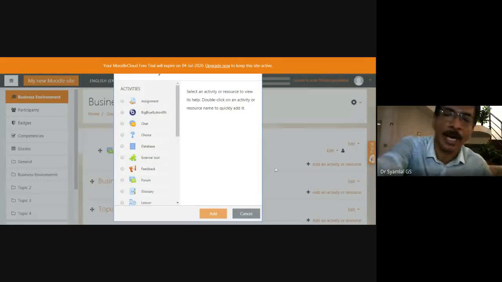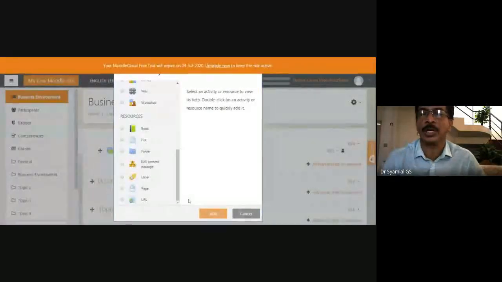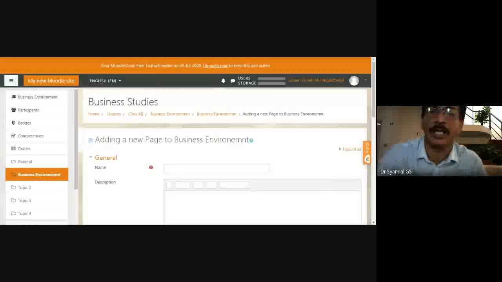You can see a gray bar in the center of that. Bring it down to the last one. You can see the page. Click onto a circle near to that page. Add the page. Give the same title. Give the name: Business environment.